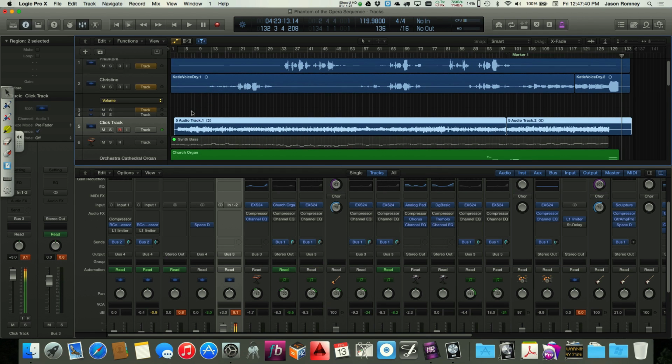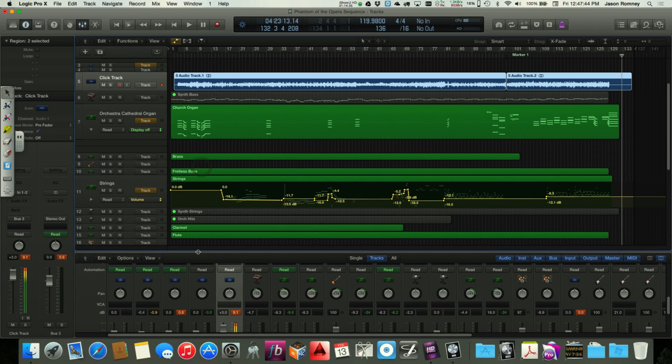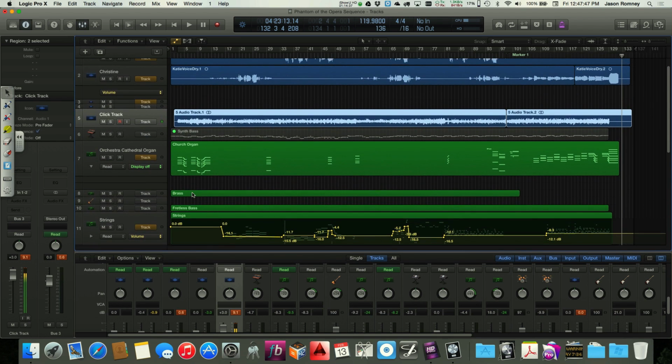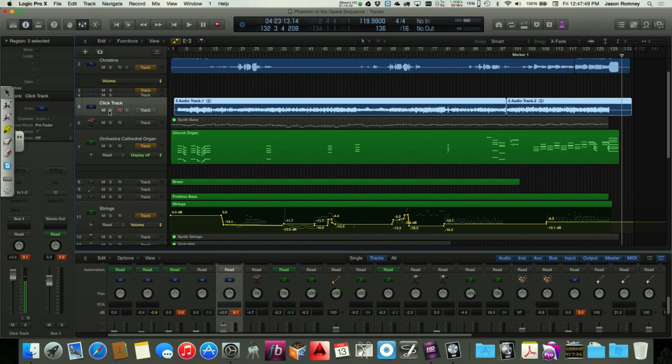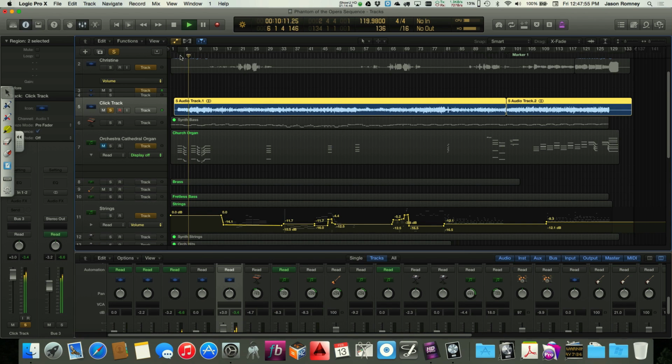I'll show you what we got here. So some of this is MIDI. Some of it, because for the recording, I needed both the click track and what was going to be played live. So this is the click track. I was just given this. This is the same one that every production of Phantom uses.